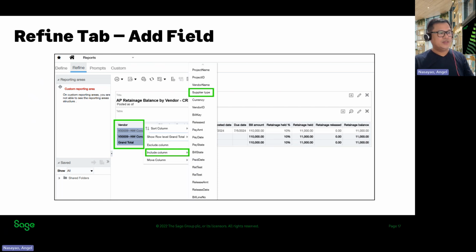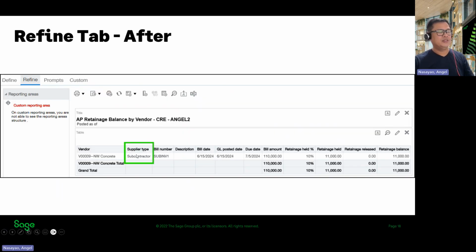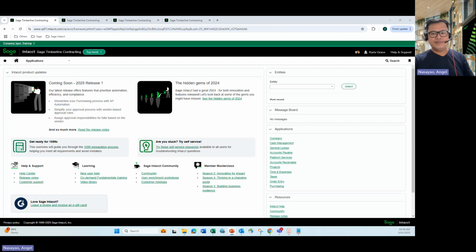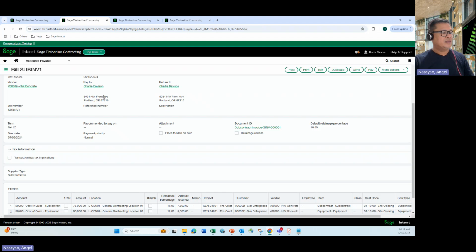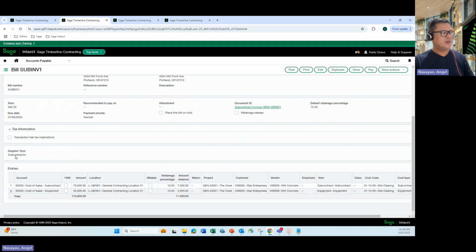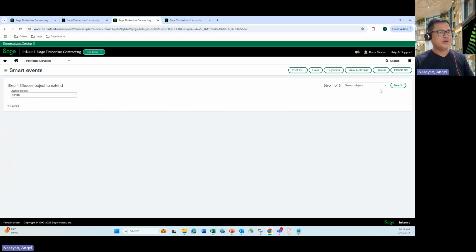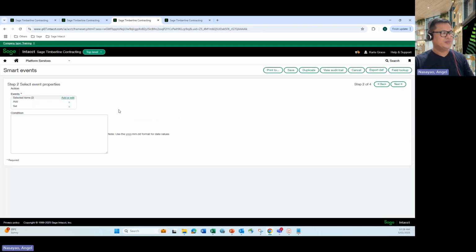And once you've done that, then you'll be able to see supplier type here. All right, so let's have a look at what this looks like in the system. All right, so I have here my demo instance, and I have this bill in there, and I already have that populated anyways, right? So this is just a smart event that I showed earlier.